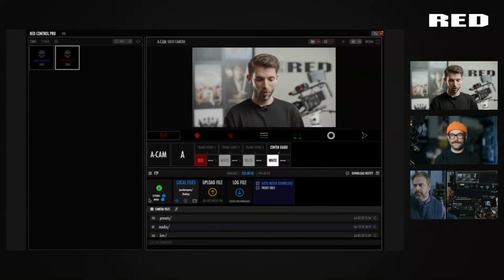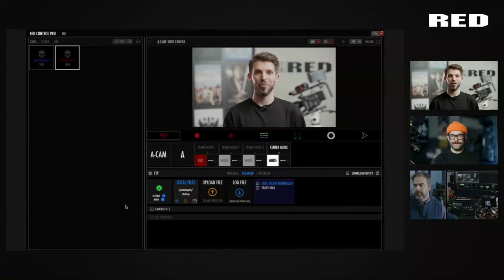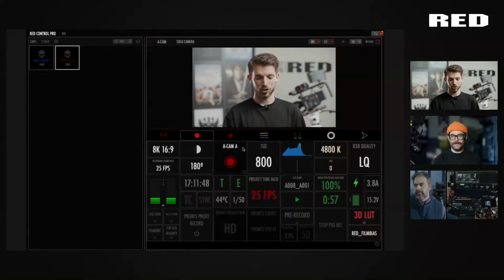Now, this is where things start to differ from Red Control, and this is the first panel. So your connections, your FTP panel, and we'll come back to this at the end to showcase these features working. But fundamentally, this is where you see all of the parameters and the controls over your FTP connection. Now, the next 2 sections that you see from here are your window panes, your customizable buttons.